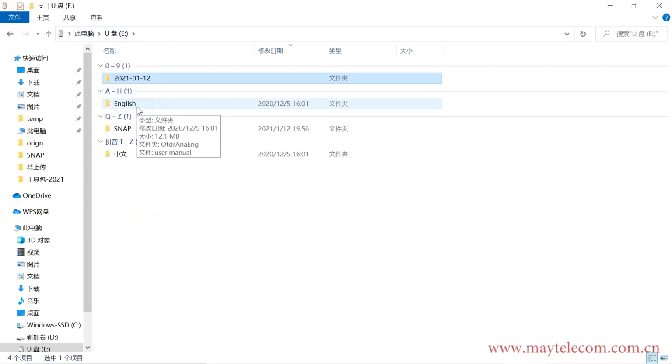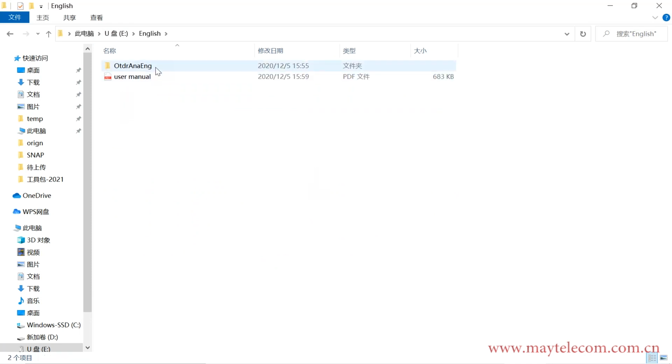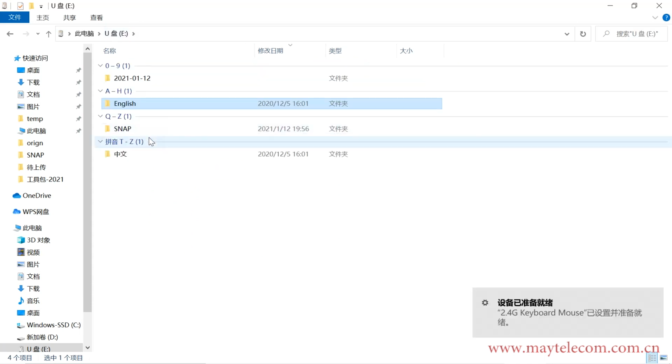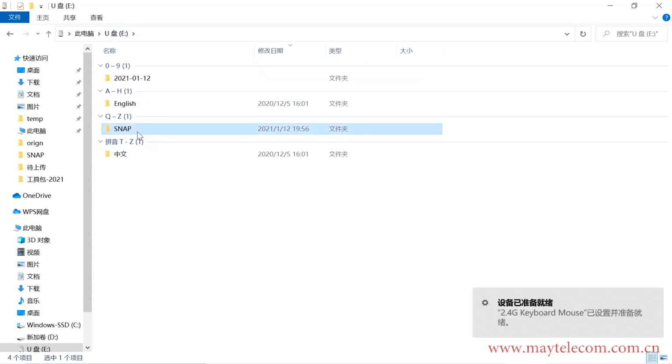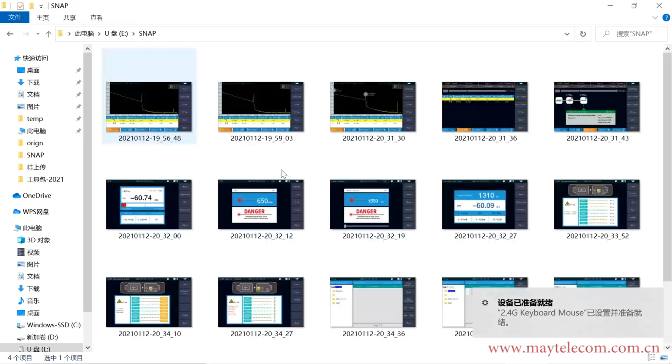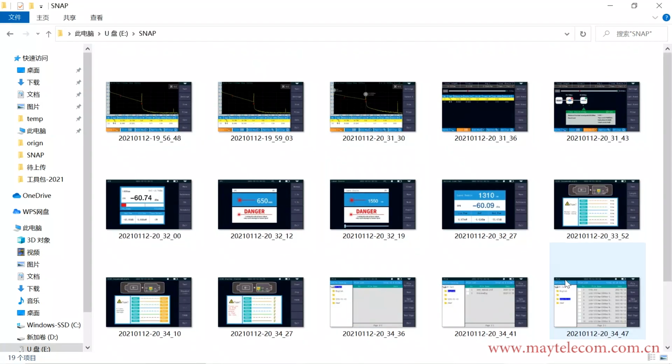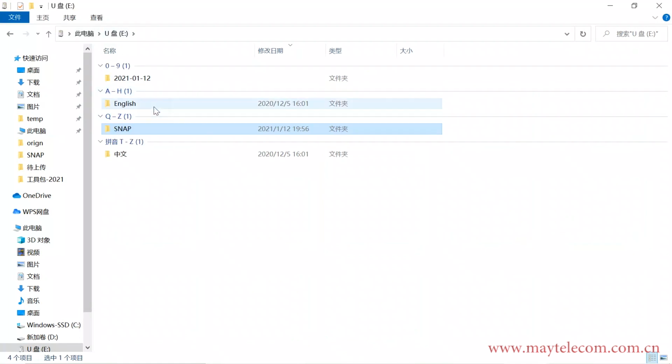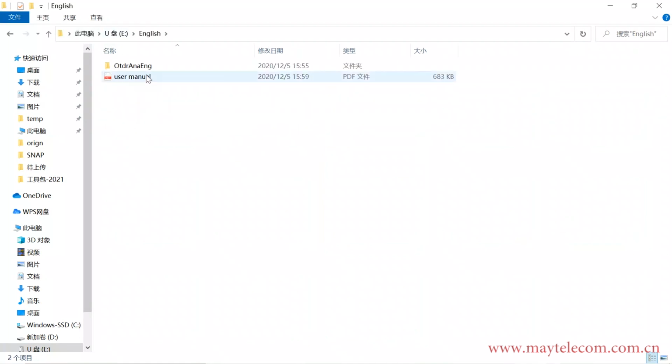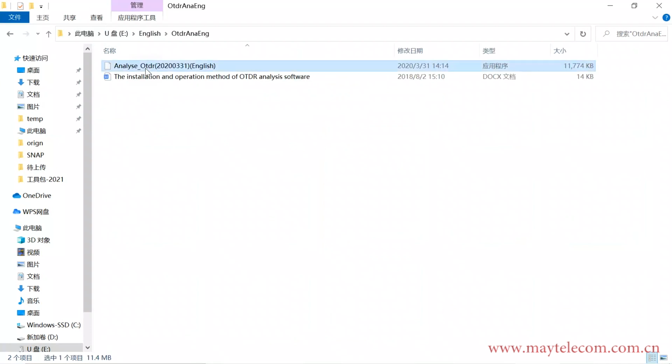For English, inside it there are analysis software and user menu. For snap, it is a snapshot picture. Enter into English. Enter into OTDR analysis English. Open the software.